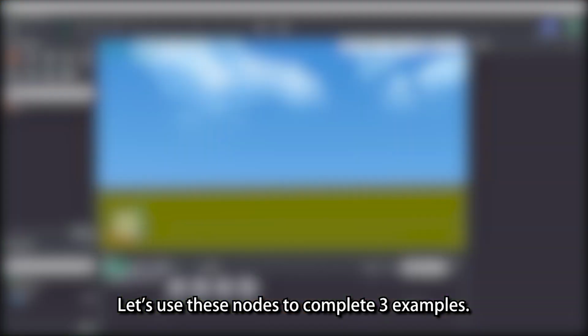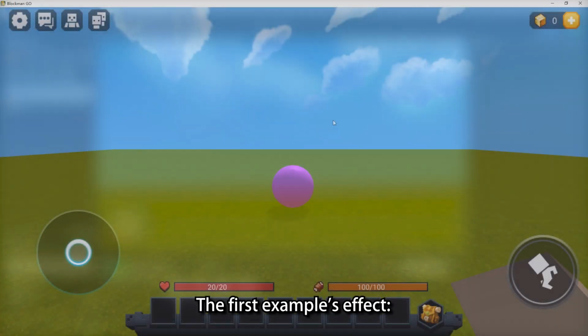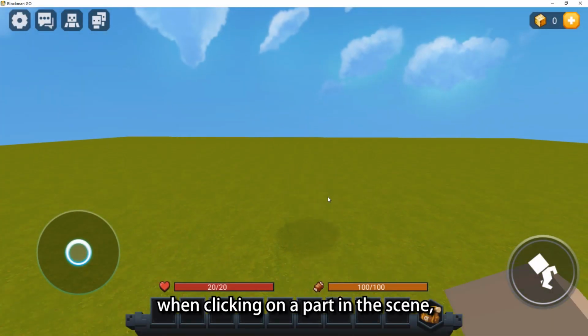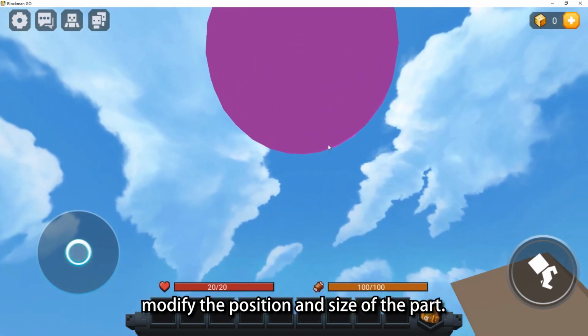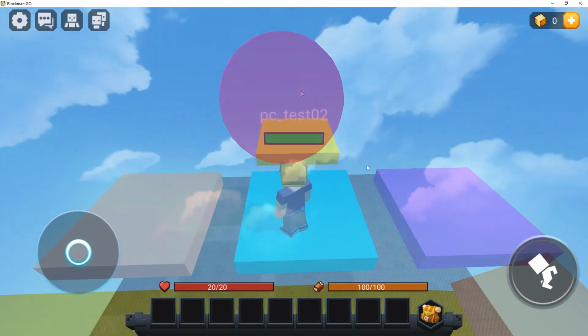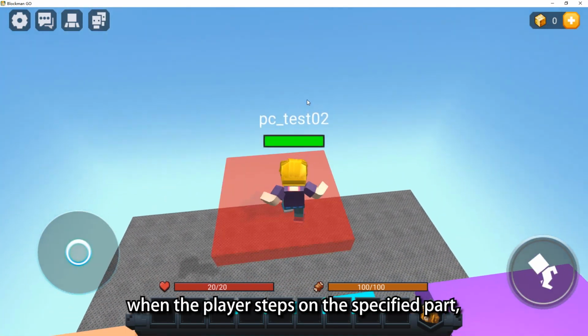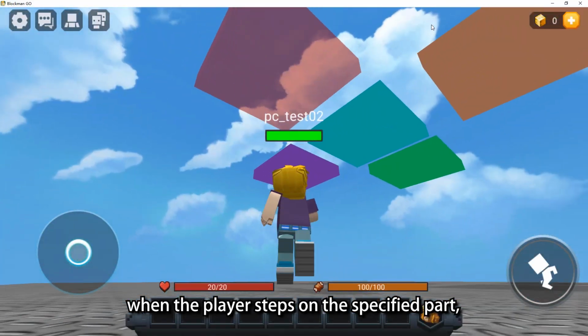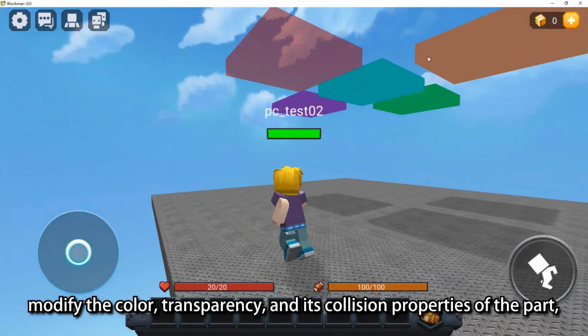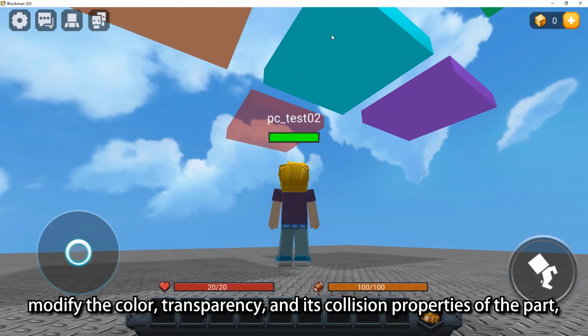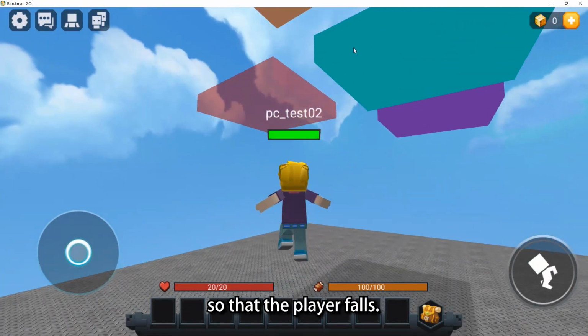Let's use these nodes to complete three examples. The first example's effect: when clicking on a part in the scene, modify the position and size of the part. The second example's effect: when the player steps on the specified part, modify the color, transparency, and its collision properties of the part, so that the player falls.